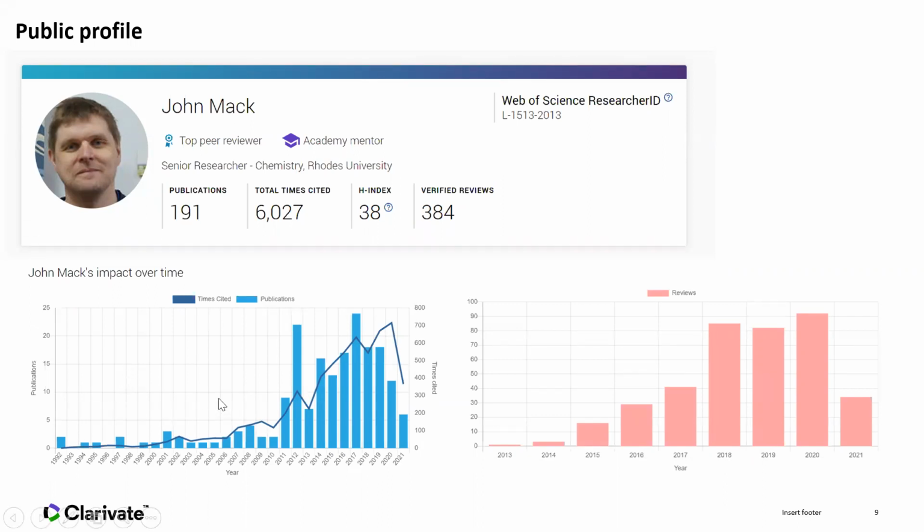So we can track, for example, John Mack's research output over time. We can also see the number of times his papers have been cited. Of course, this would be the citation information because it comes from the Web of Science. It is dependent on papers that are published in journals that are indexed in the Web of Science Core Collection. Based on this data, we can then also find a person's H-index. And then alongside that, we can see his verified reviews, so almost double the amount that he's published. He's also reviewed other work, and we can see in which years he's reviewed other work.